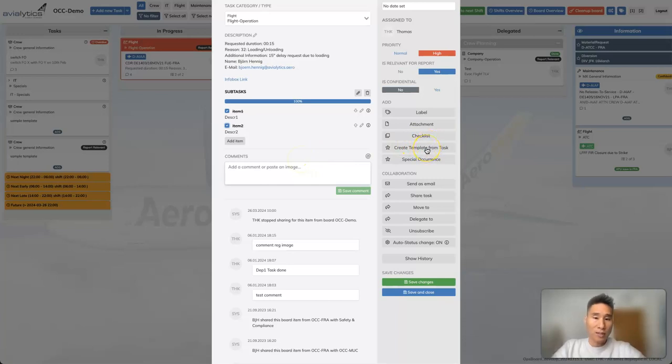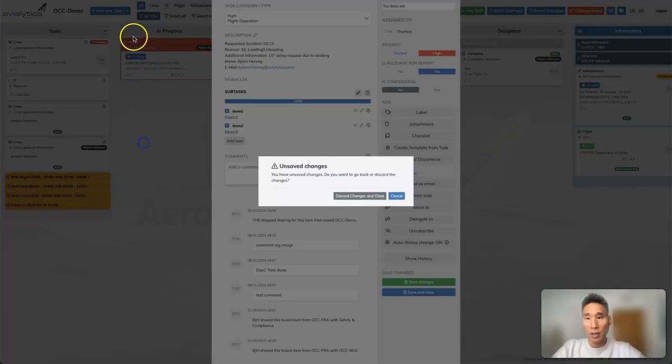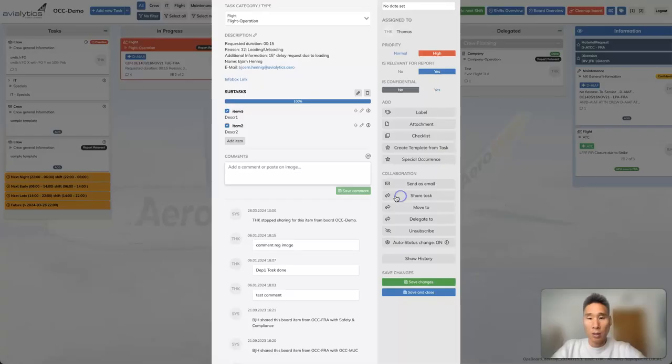Create template from task. In case this task is a very often appearing or repetitive task, you can create a template from this task, and it will appear in the drop-down here on the right-hand side to generate this predefined task and avoid creating this task over and over again.